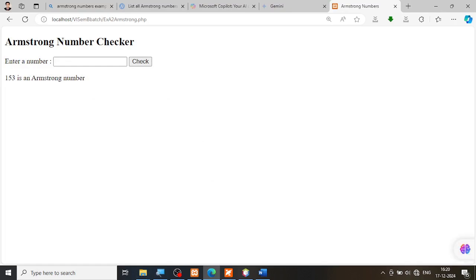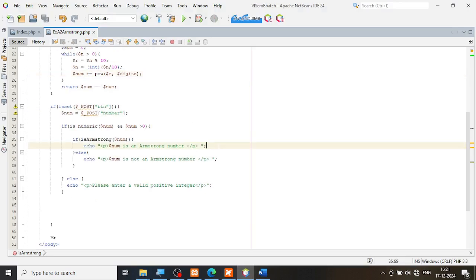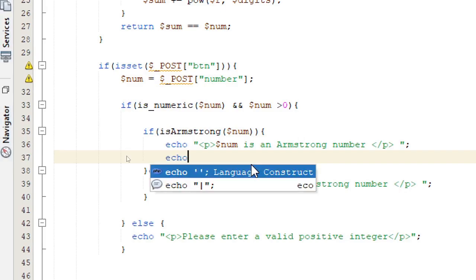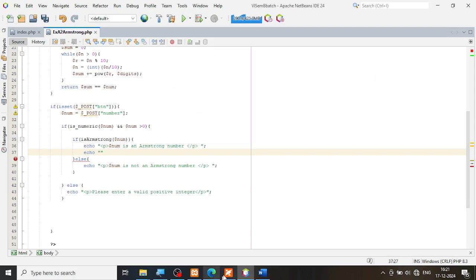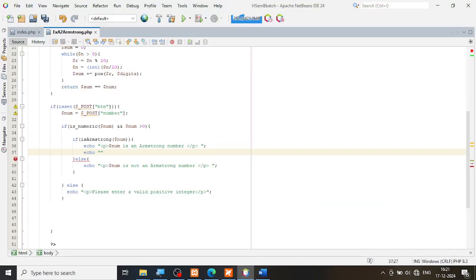It is not enough if you just say 153 is an Armstrong number. What they have done is they have generated all the Armstrong numbers from 1 to 153. So how do you generate that? There is one more line that you have to say. If it is an Armstrong number, it is not the end of it. You will echo one more statement, and you are going to say what they say: Armstrong numbers from 1 to 153 are.